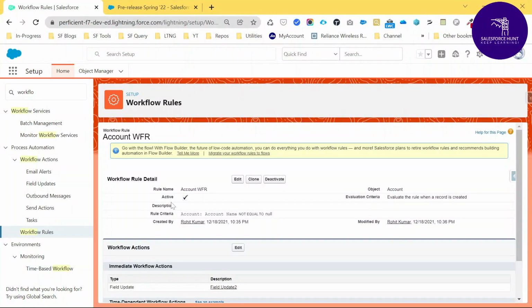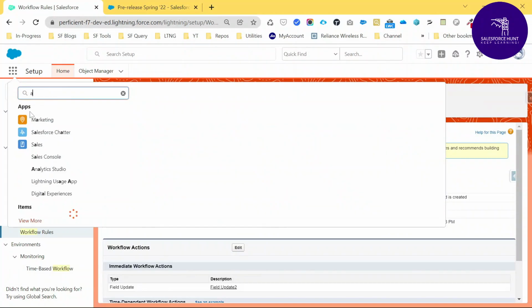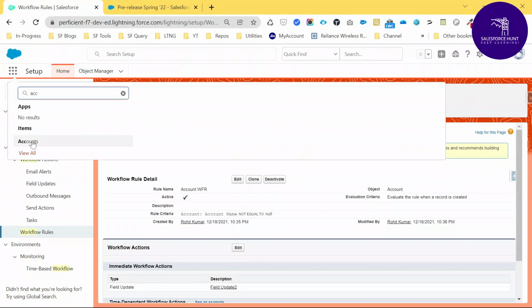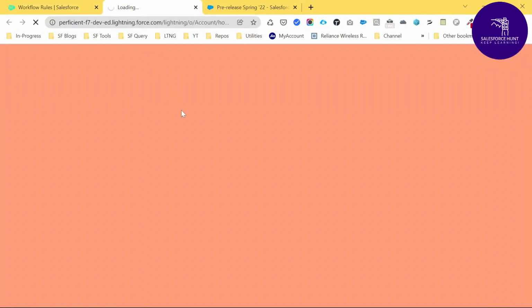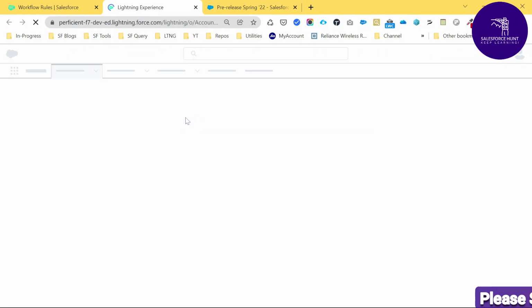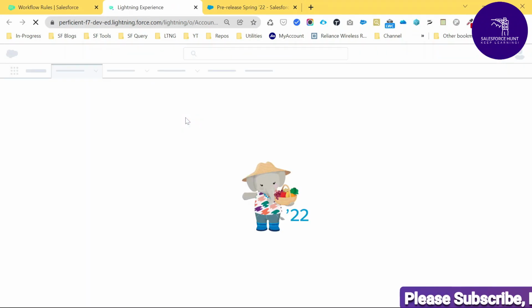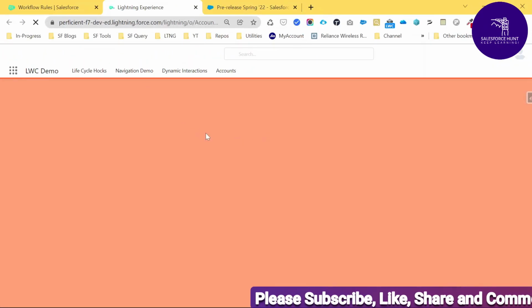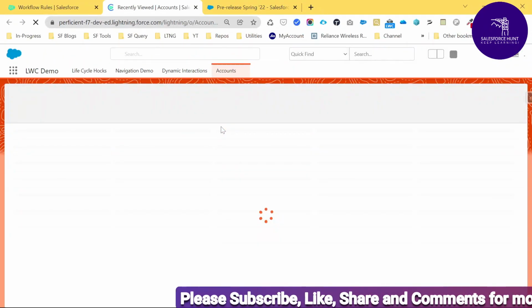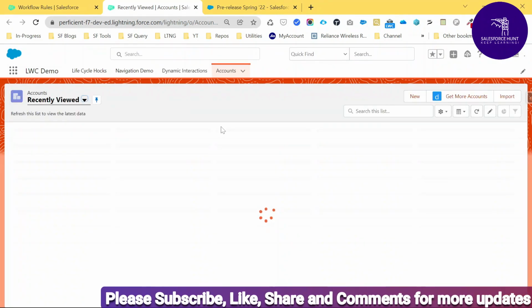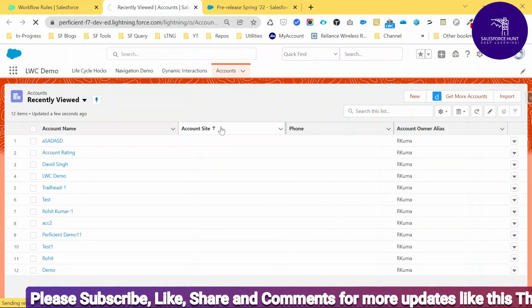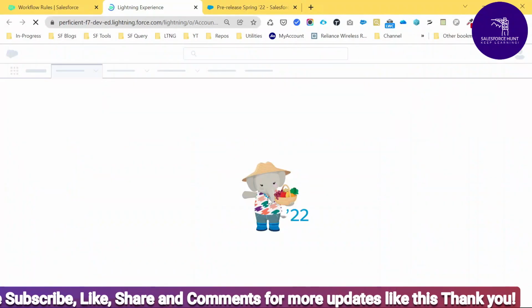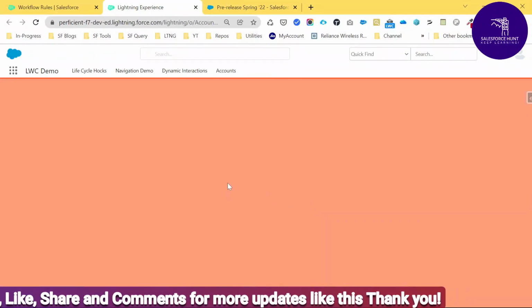So how to test it: just click on the App Launcher and search for Account. Once you search Account, you have to create a new account record under this object, that is, Account, right? And you can see here the new Spring 22 logo at the time of loading. Let me reload this page and you can see the logo, right? So here you can see this is the Spring 22 new logo.